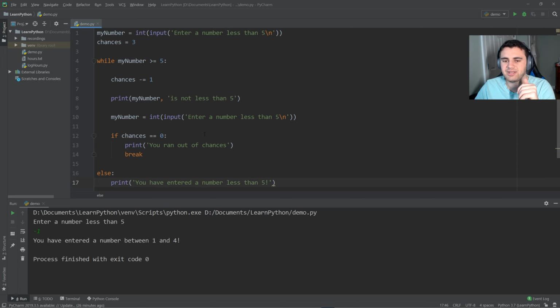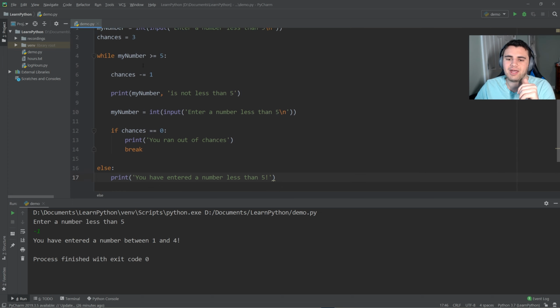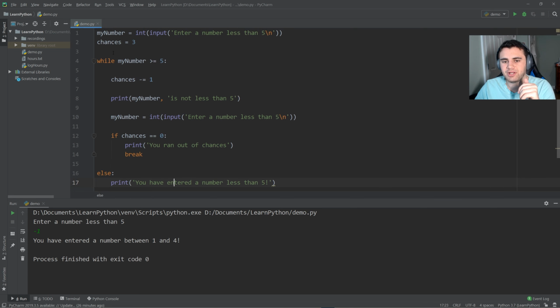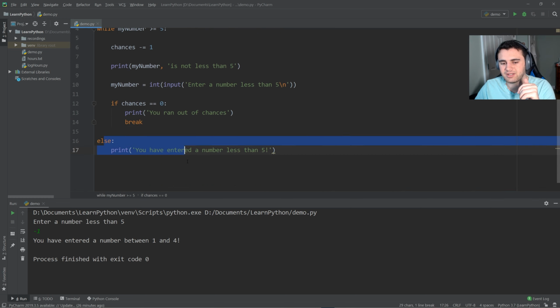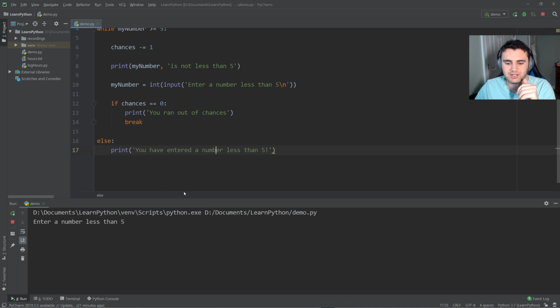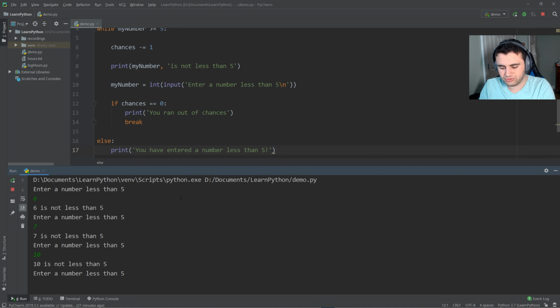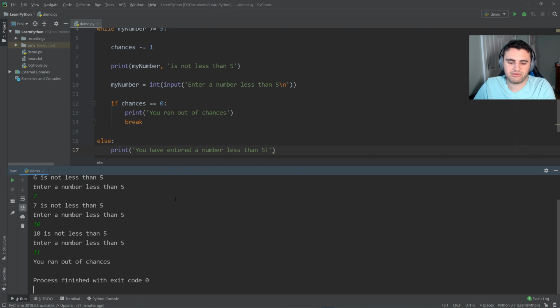So right here I wanted to demonstrate a loop that will have a way to break it, but it would also have an else statement. So if we end the loop the natural way, meaning we get outside of this condition, right? So this condition is false, then it'll go to the else. If we get out of the loop by this break statement, it's not going to print the else statement. So I'll demonstrate that for you guys right now. Let's see. Enter number less than 5. We'll do 6. We'll do 7. We'll do 10. We'll do 11. Oh, we ran out of chances.